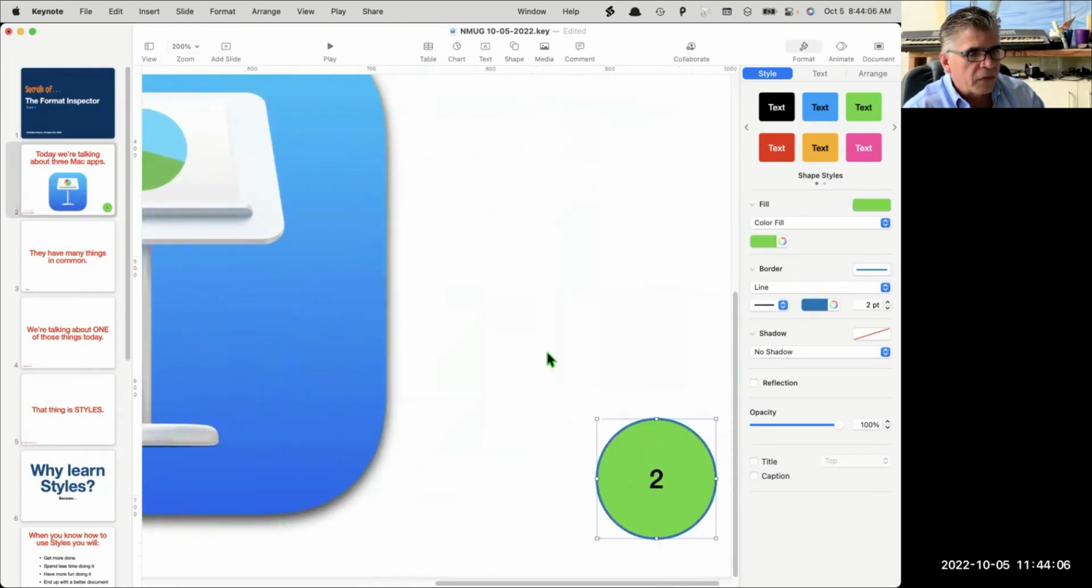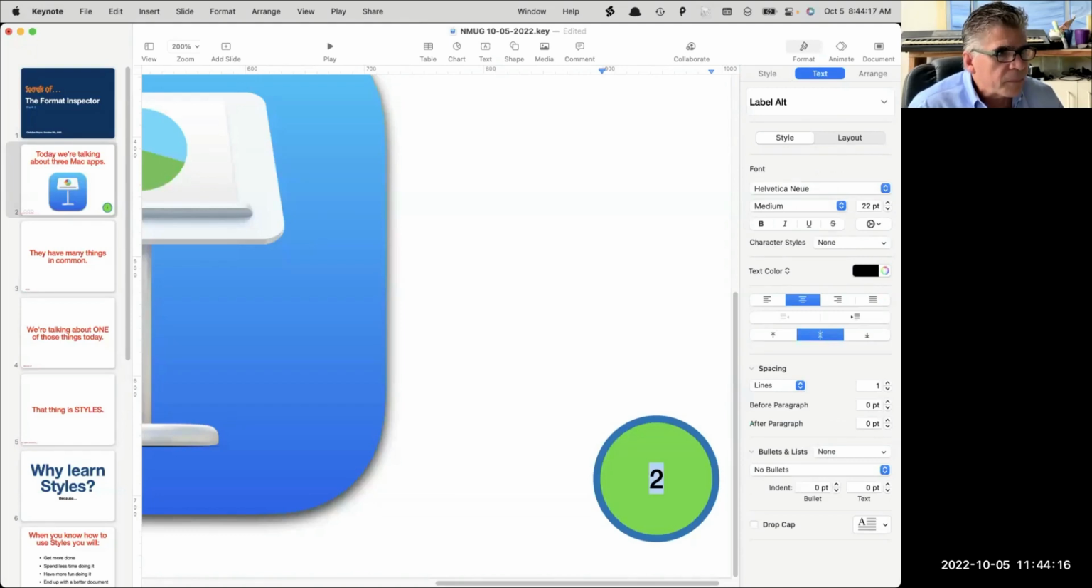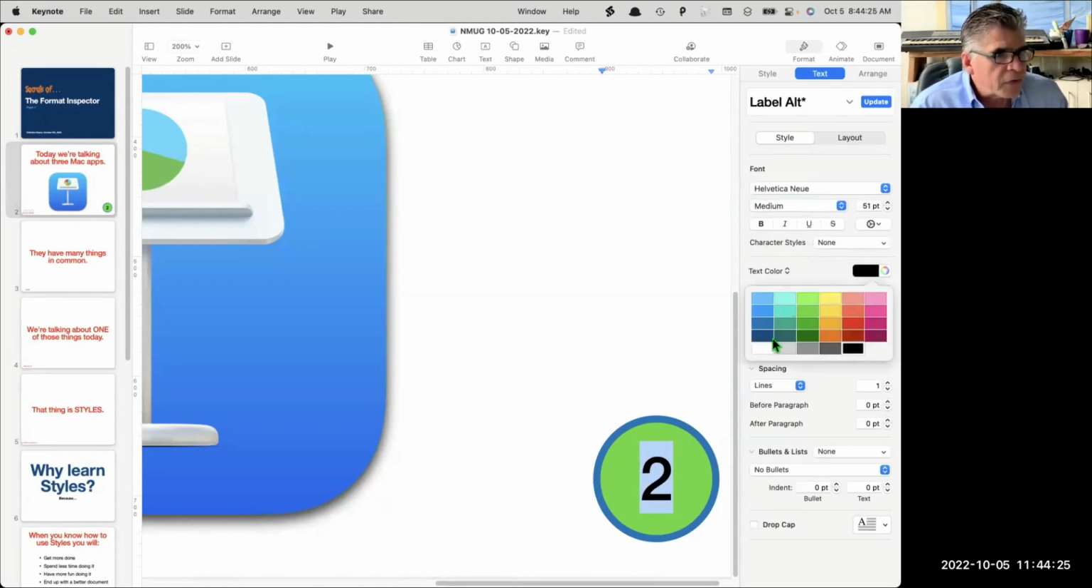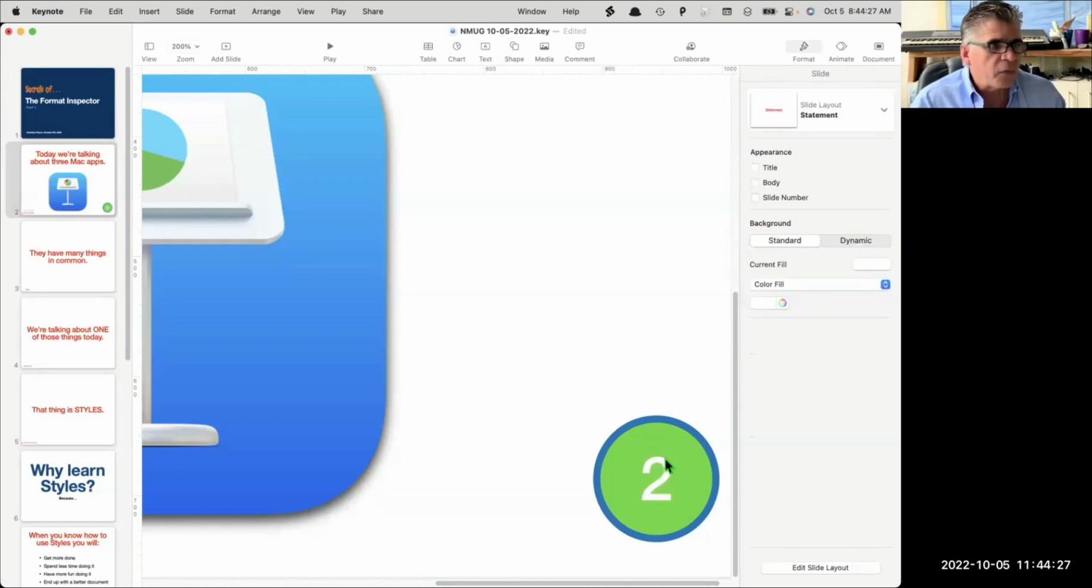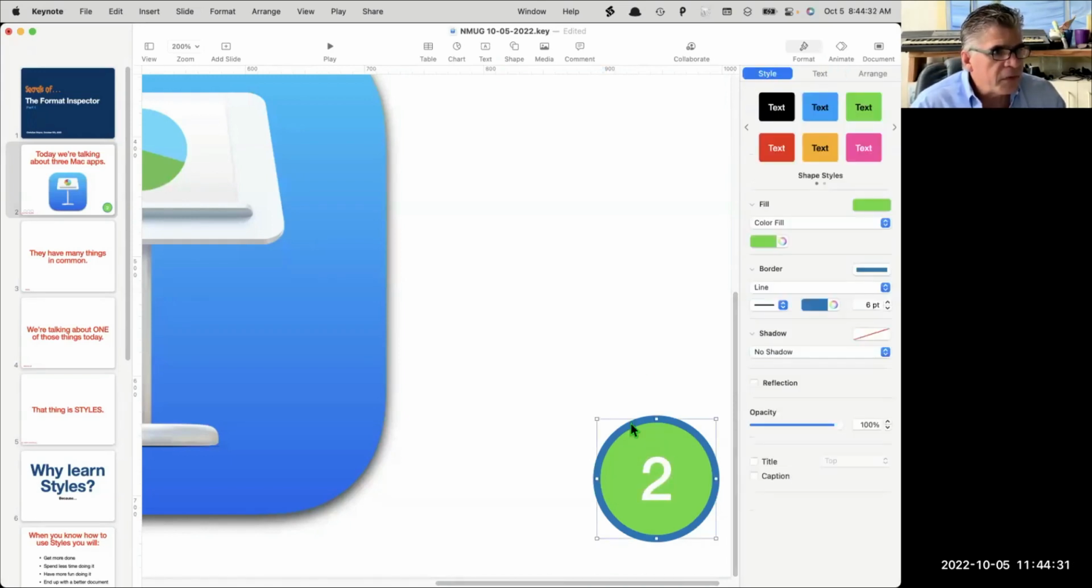So here's what we're doing, and I'm going to make that text big, like I said before. Whoops, I made the line big. Sorry, my mistake. In the text section, we're going to make this like this. Told you I'd make a mistake. Why don't we make it white instead of black? Let's see how it looks. Okay, this is what I like.